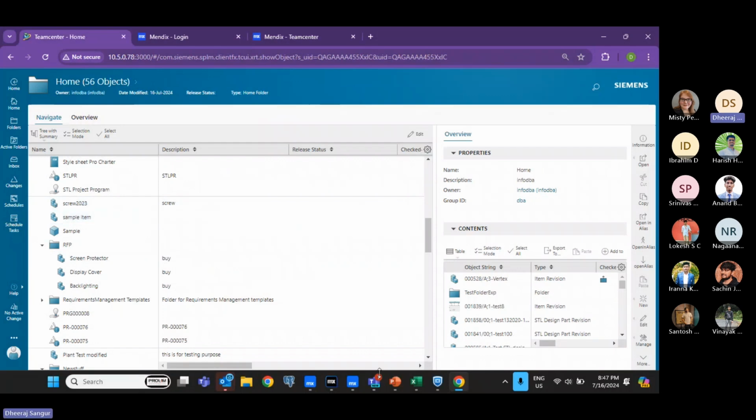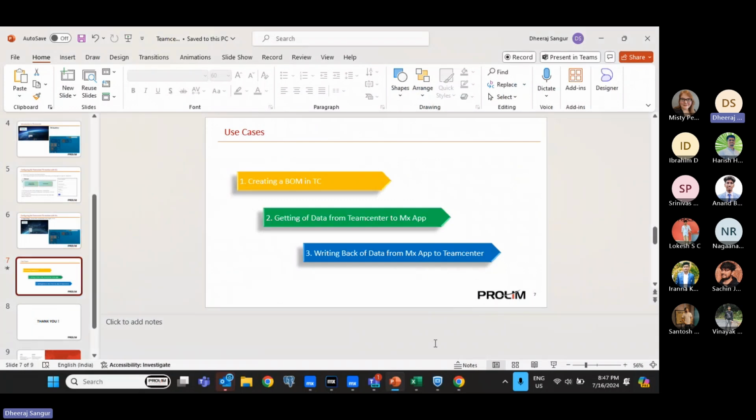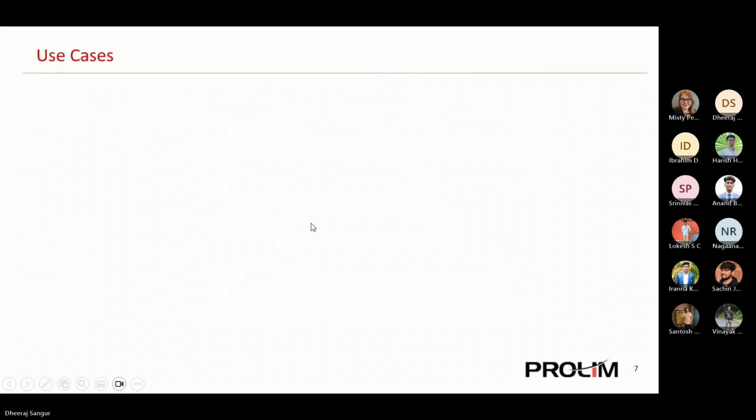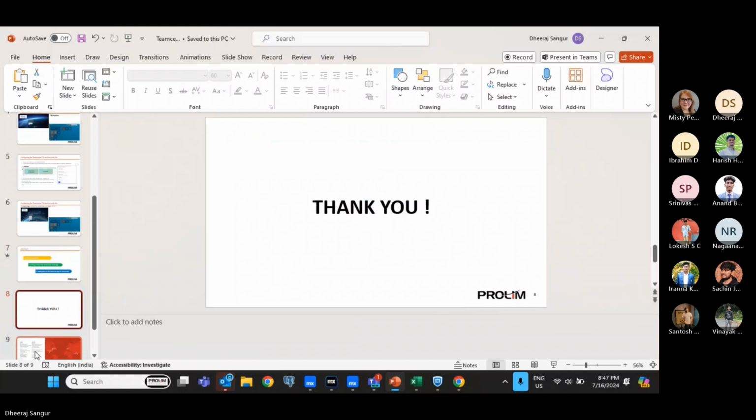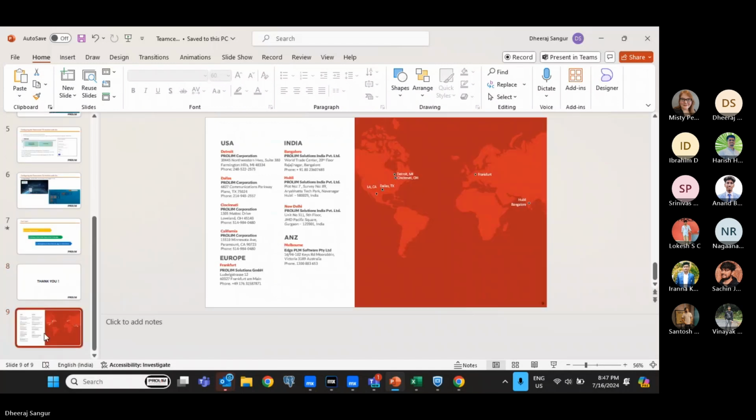So that was the presentation from my side for the use cases. I have completed all the use cases: creating the BOM and getting data from Teamcenter to Mendix, and then writing back the same data from Mendix to Teamcenter. Mishti, do you have any questions for me?